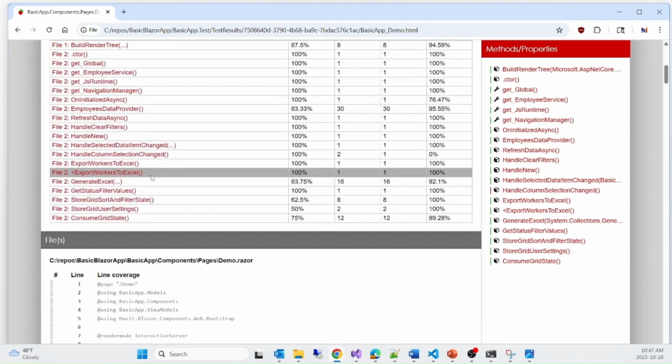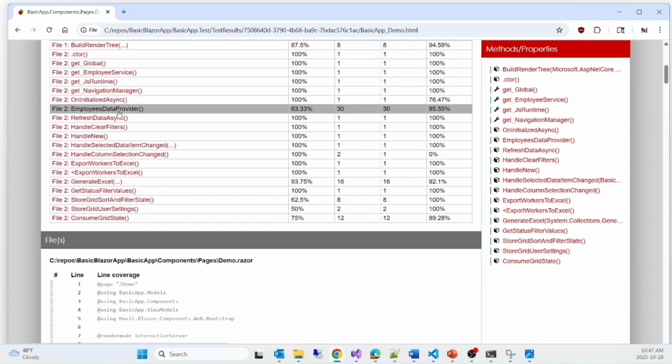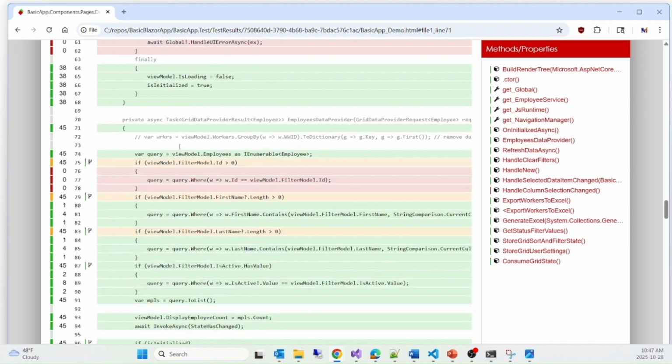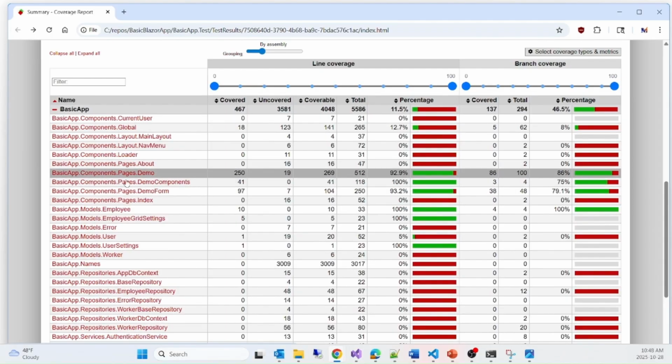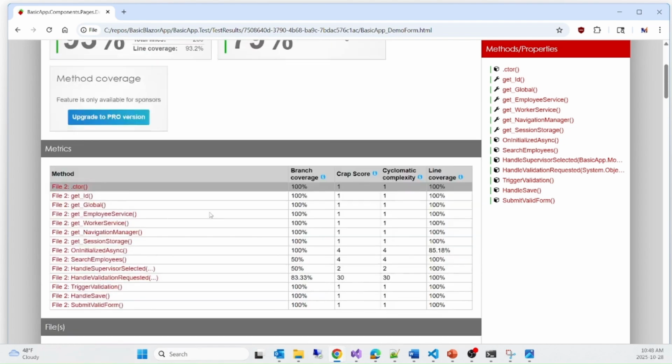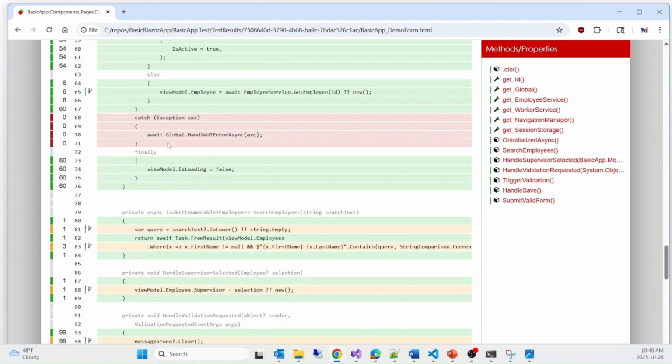So here I see that, for instance, I have not any test for that, and I also don't have a test for here, demo form, this here, handle exception. So there's still improvement possible, but I claim this is already pretty good.